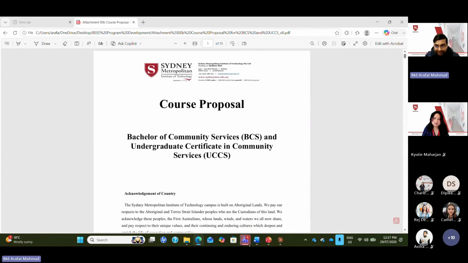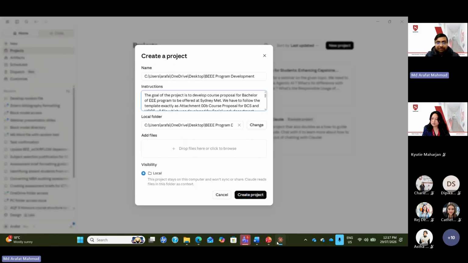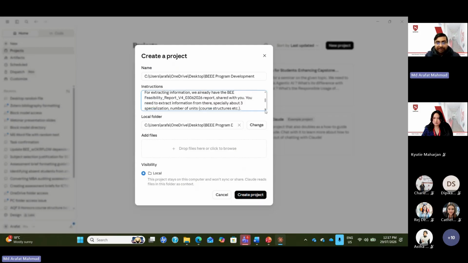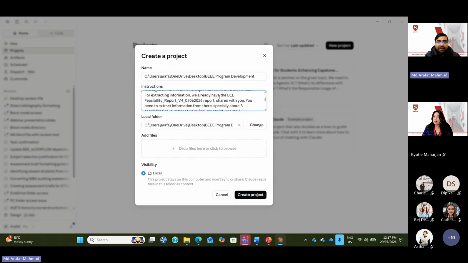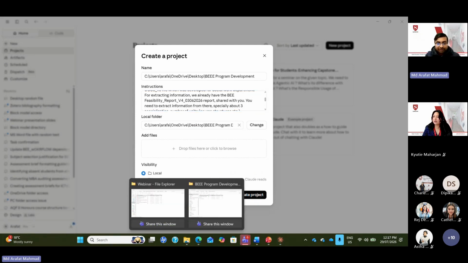Okay. And then let's go back to the instruction. So you have to give a very detailed instruction so that it can understand, right? So you have to follow the template exactly as the attachment, which was developed for social work department. For extracting information, we already have Bachelor of Electrical Engineering feasibility report. So I am talking about this one.